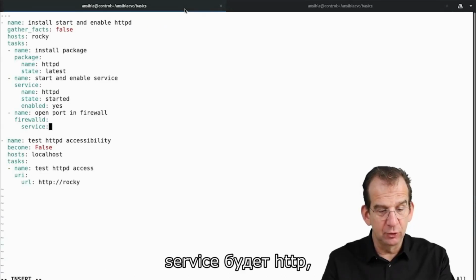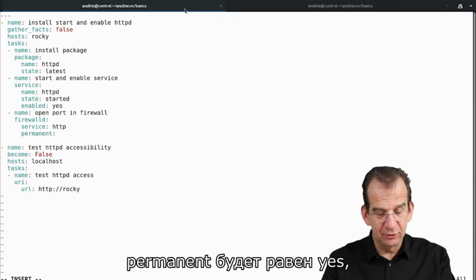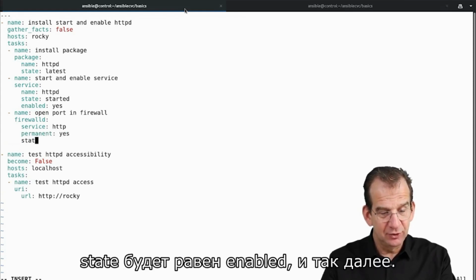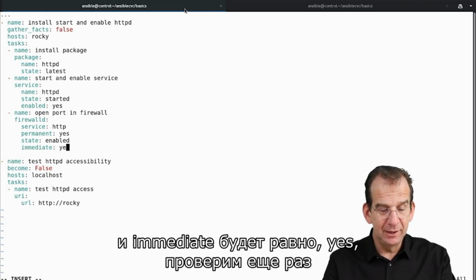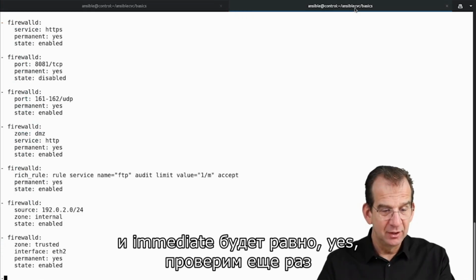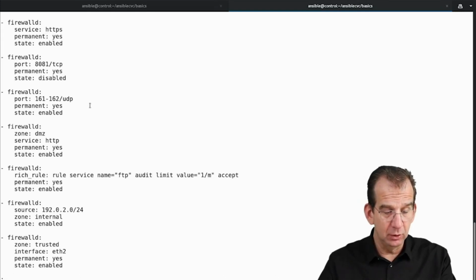So service is going to be HTTP. Permanent is going to be set to yes. State is going to be set to enabled. Is that true? So we will double check in a while. And immediate is going to be set to yes. Let's double check, and service, permanent and state enabled, all looking good.